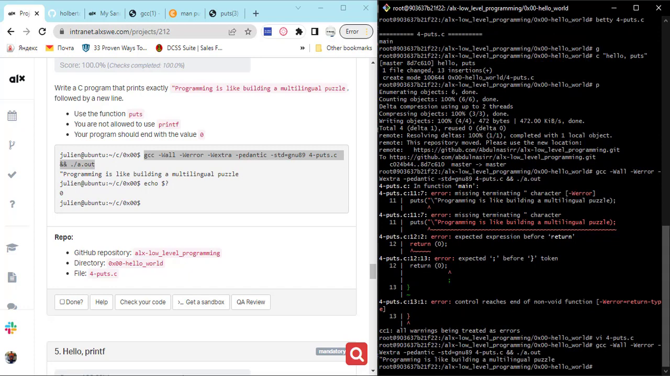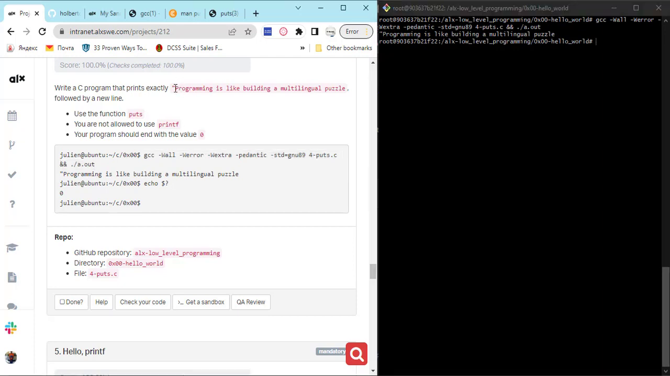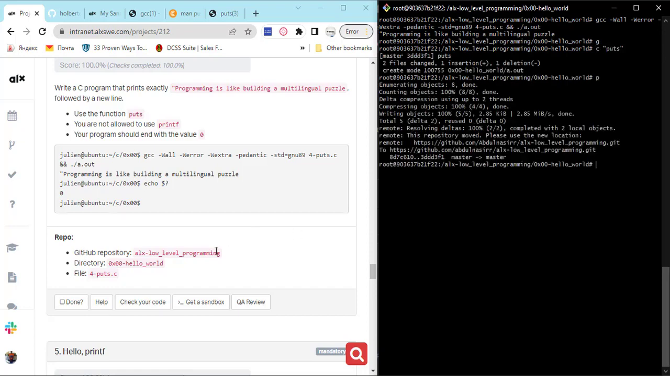Okay, so you can see it worked. Let me clear and display this result again. You can see it worked exactly the way we are asked to print it. You can see the double quotes at the beginning. So let's add, commit, and then push. Let me just name it put, then push. Okay, I just hope this should work now.